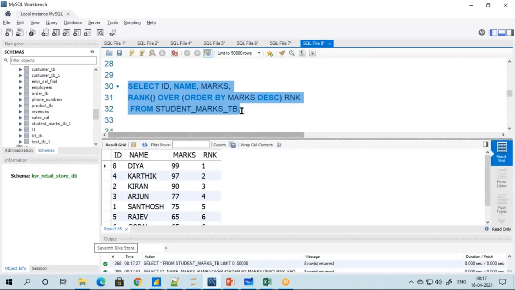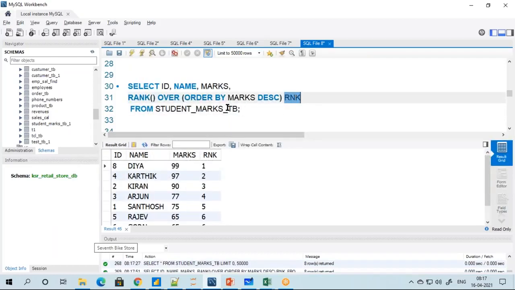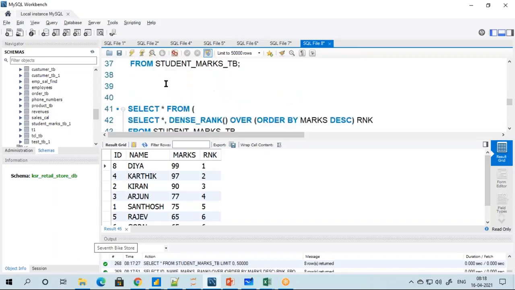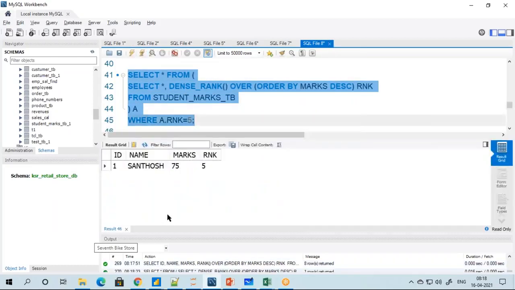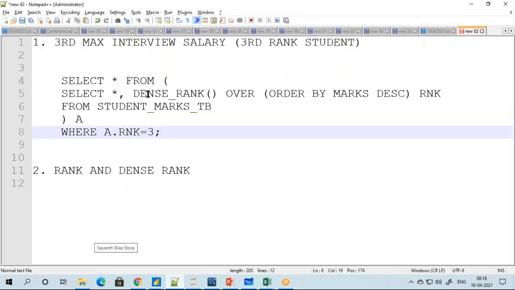But the thing is, since this is an additional column which I've added on the fly, I cannot use it in the where condition. If I use where rank equal to 3 or 4, you will not get it because this is created on the fly. But how can I use it? On top of this, I can use a subquery. So I've written select star from, inside that I've written the query, outside that I've accessed where a dot rank equal to 5. Now I will get the 5th rank student. That is what I've written here.